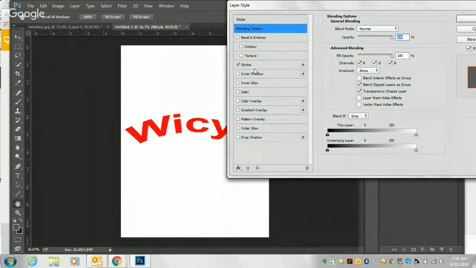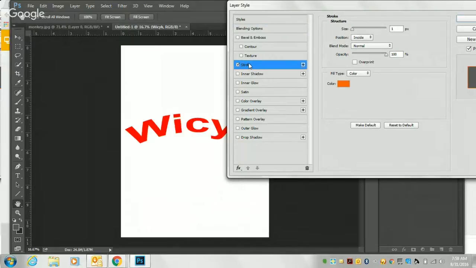Hit the check mark on stroke, and notice nothing changed. These are not the options for stroke. Here's the important thing about layer styles. If you want to apply a layer style or edit the options of a layer style, it's just like a layer in Photoshop. You need to make it active. So you need to click it, and the layer style itself needs to be blue. Once you do that, you will now have the options.